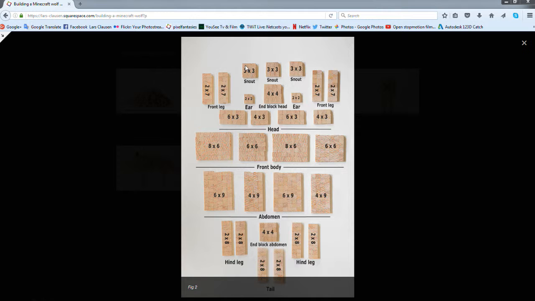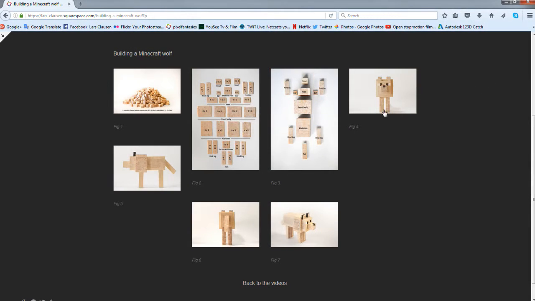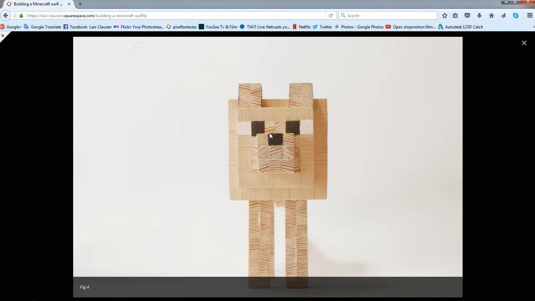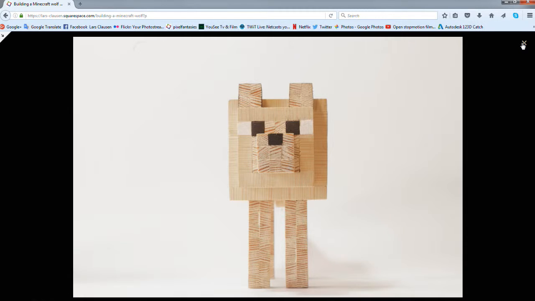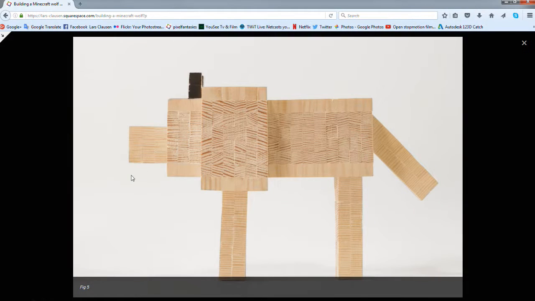And we have the snout, that's 3 times 2 cubes, and we have three of those glued in a stack. You have a snout, and then you have an end block to the head. You can see the end block is put into the square here, and the snout is glued up on it.